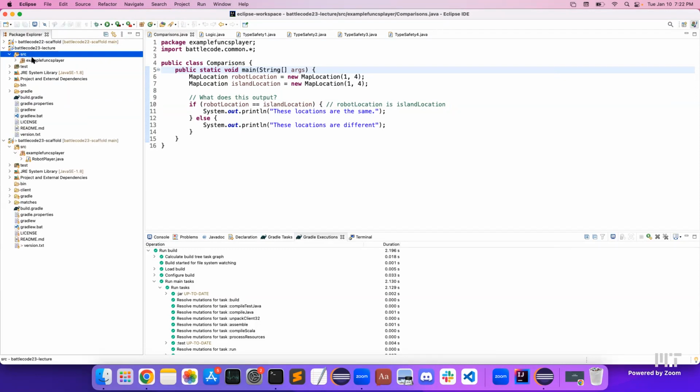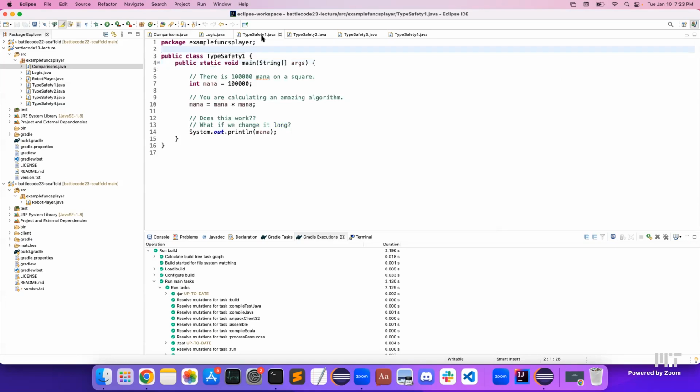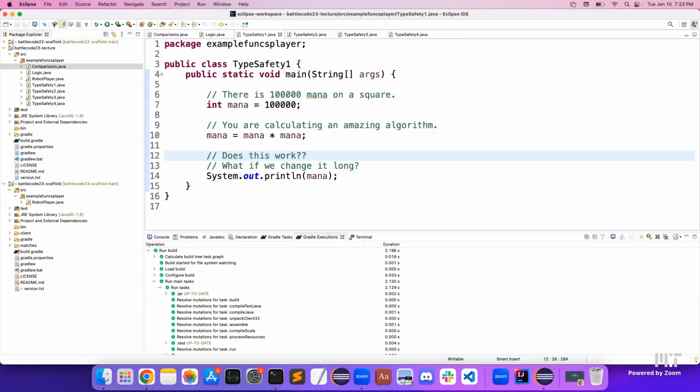So I've configured a nice Battlecode 23 lecture file here. There's a few files we'll be navigating through today. We'll be starting with type safety 1, and we'll work our way through the 4 type safeties, comparisons logic, and we'll take a look at the robot player and add 2 upgrades. All right, so Maggie's gonna walk us through the 4 type safety files.